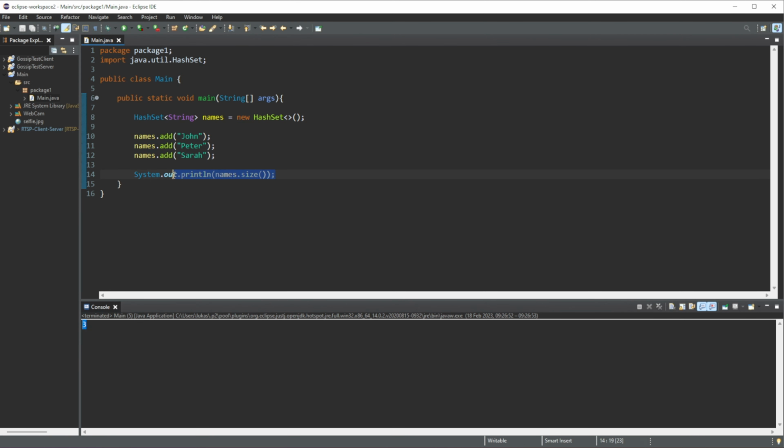Now let's say we want to loop through the hash set. Very simple. We just create ourselves a for loop, and because we have specified a string, we need to do string here, so string i, and then we will just loop through names. Names being the variable name that we have set to our hash set. And then we can simply print out i like this, and you can see that it will just print out every single name in a for loop.